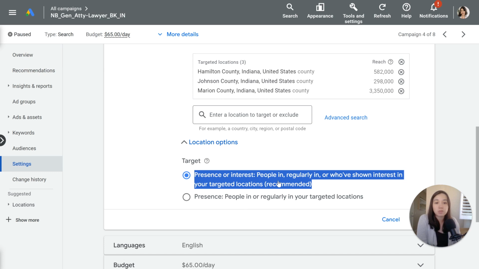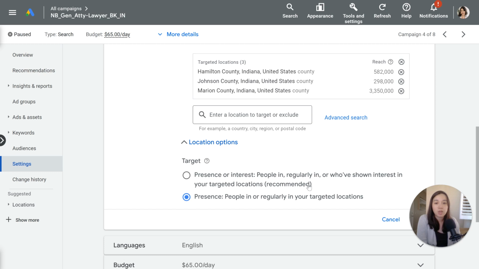One is presence or interest: people in, regularly in, or who've shown interest in your targeted locations. The other option is presence: people in or regularly in your targeted locations. So what's the difference? The first option is presence or interest. These are people that could be in your targeted areas or commute to them, but they could also be people who've shown interest in your targeted areas. So basically, it could be someone in Asia or someone in the UK looking for a bankruptcy attorney in Hamilton County or Johnson County or Marion County.